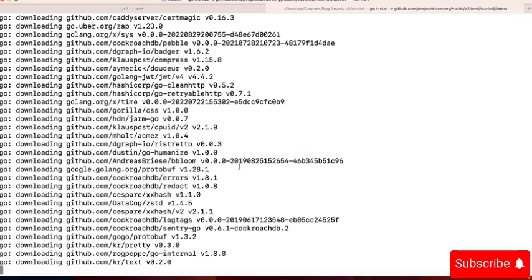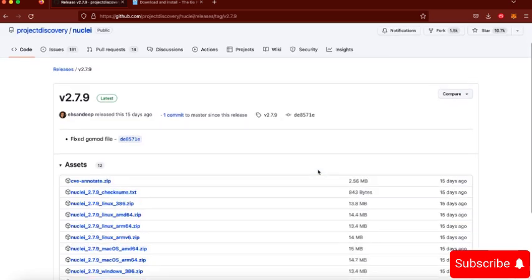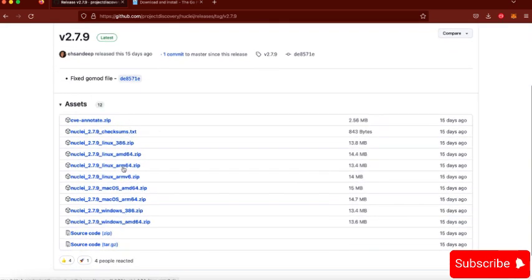This is one of the ways of installing Nuclei using the Go lang command. There are other alternatives as well. You can simply go to the releases tab, and you can also download the compatible version for your system from the assets as well, which can be seen over here.